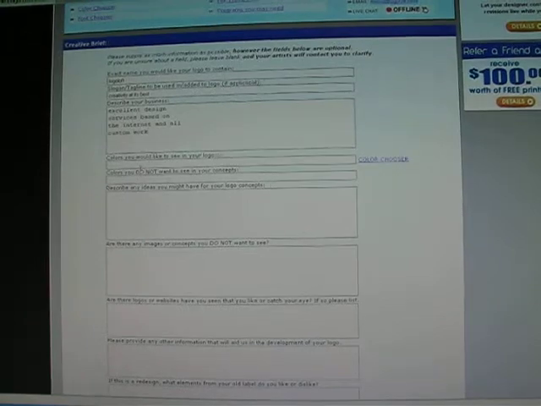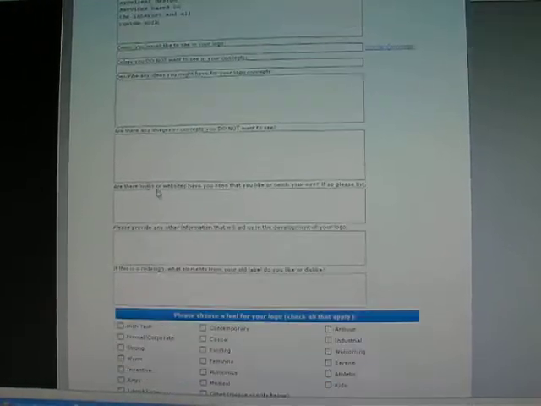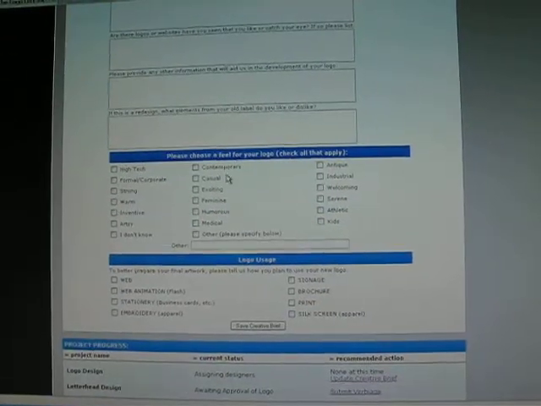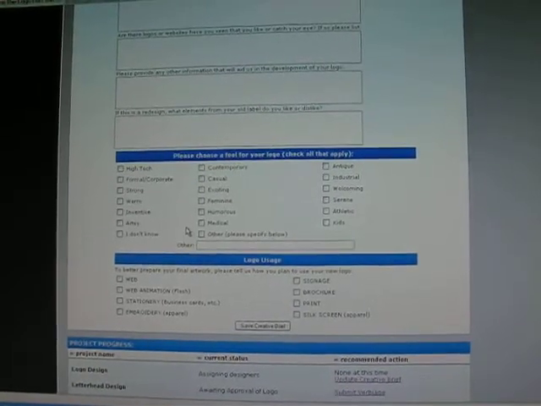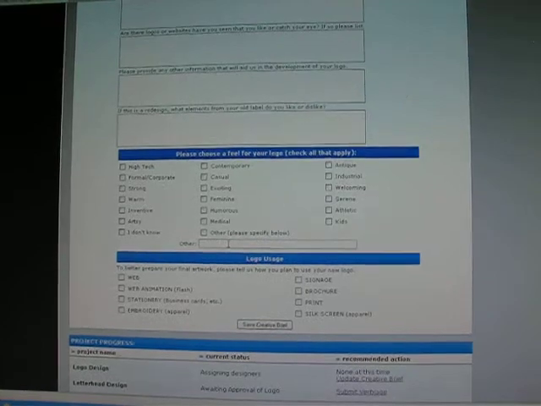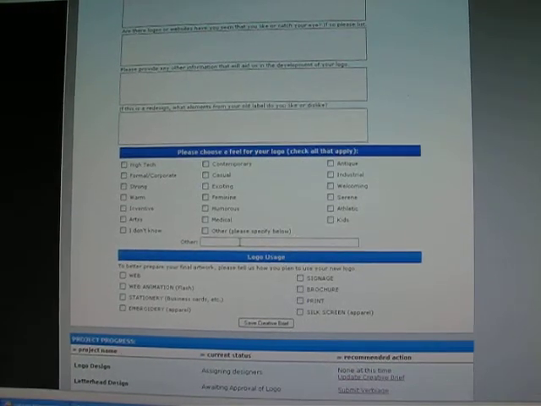It's going to ask you about colors. It's going to ask you about ideas. Obviously, you're going to fill this out. You can check a feel for your logo. No matter what it may be, if it's not in there, you can write another. Because it's coming to us, we're in the office, and if we have any questions, we can call you.